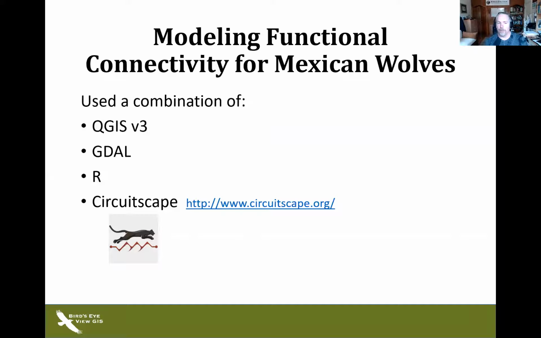This is an open source project, and it's built to model connectivity across a landscape for a wildlife species. It uses electrical theory, so it's really measuring conductance and resistance across the landscape for a species.